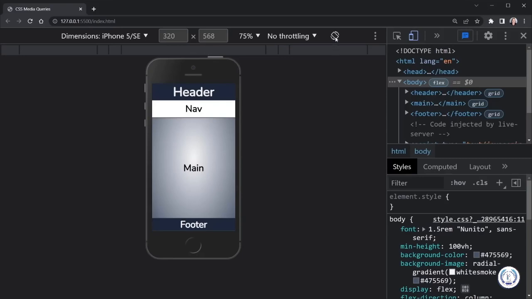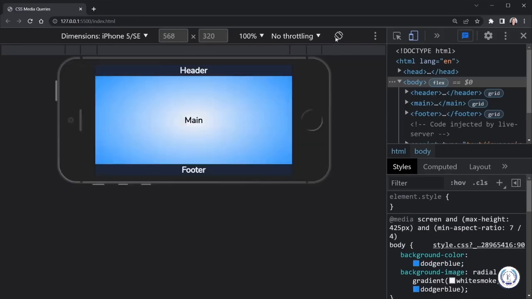Now let's change the orientation. And now we get our Dodger blue color as we switched, because the aspect ratio and the max height were both met. It met both of those conditions. And now you can see how those media queries apply, and we can change the page based on what the device is, the viewing orientation.